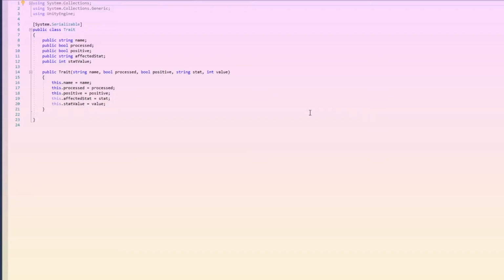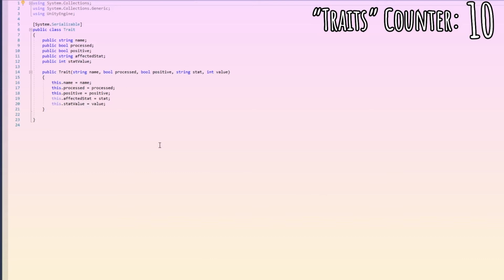Back on the coding end, to define traits in the scripts, I put together a class with some of the common things a trait will need in this game.